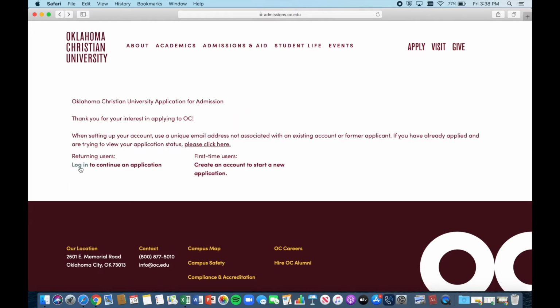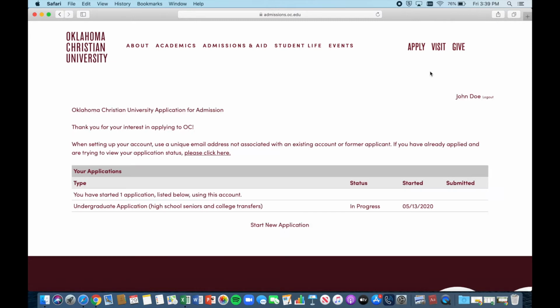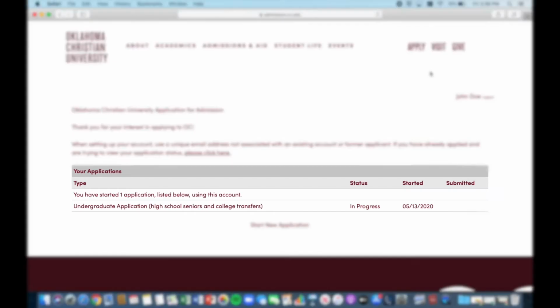Just select Log In under the Returning Users section. On this page, you'll enter your email address and the password that you created when you set up your account. Then click Log In. Here, check out the section titled Your Applications. That's where you can see any applications you've started and check their current status. There's also an option at the bottom of the page to start a new application.